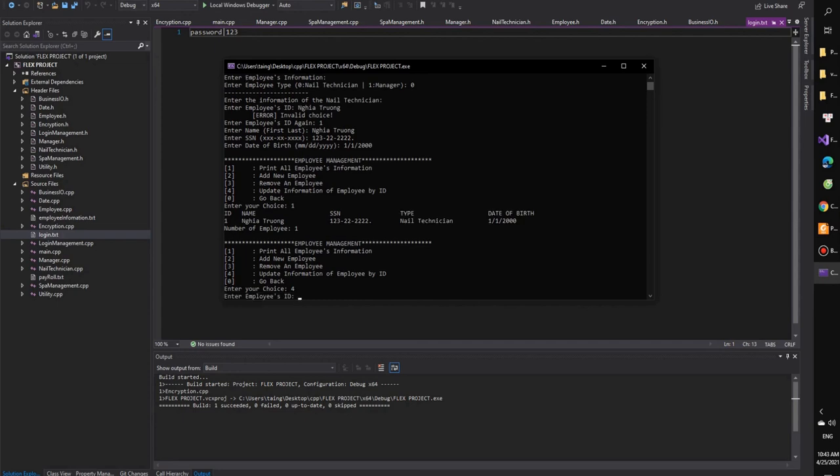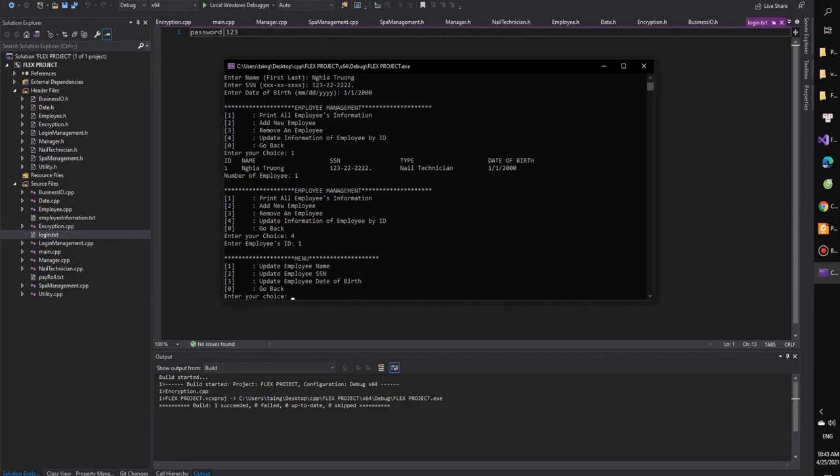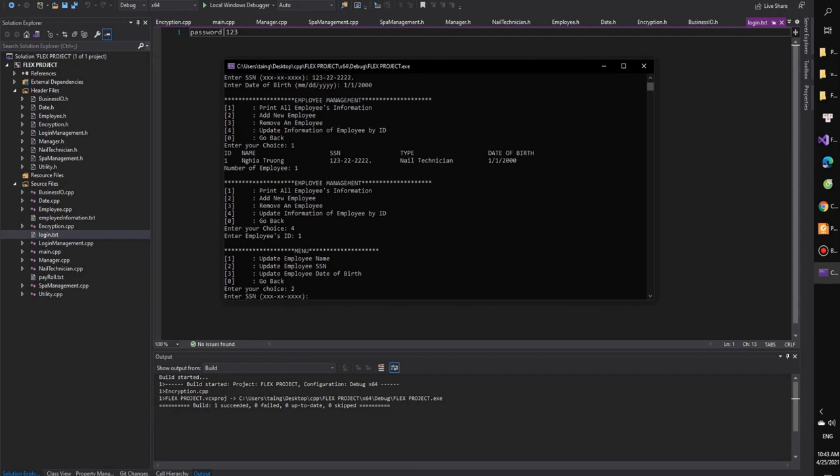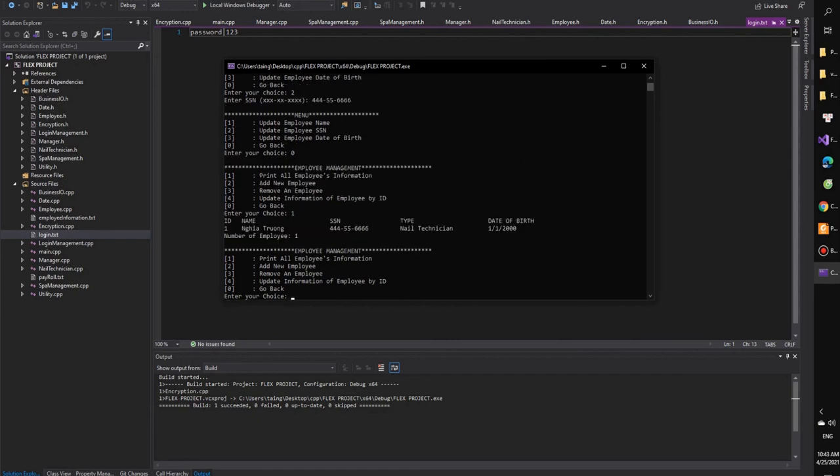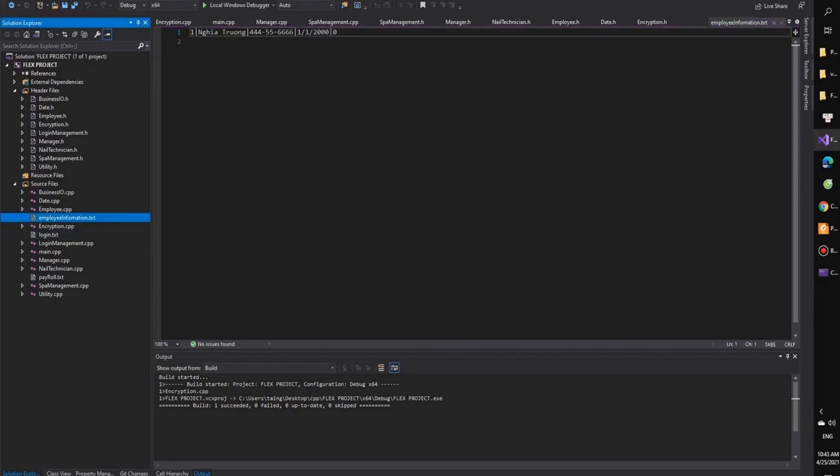So they add the ID as one. And I will update the social number and this number two. Let's add something like 444, 5566 here. And now I go back, and yeah, they updated. I go into the file with the employee information.txt here. You see now how I write a file like that.